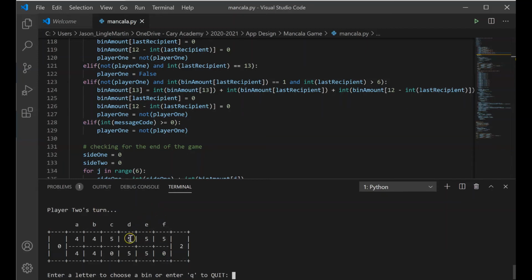And let's say player 2 chooses E. That should give them a second turn, and it does. And let's say they try to choose E again, and we see you must choose a non-empty bin, player 2. Okay. If they enter something meaningless, we see the invalid input message for player 2. Well, let's try to work through the game properly now.